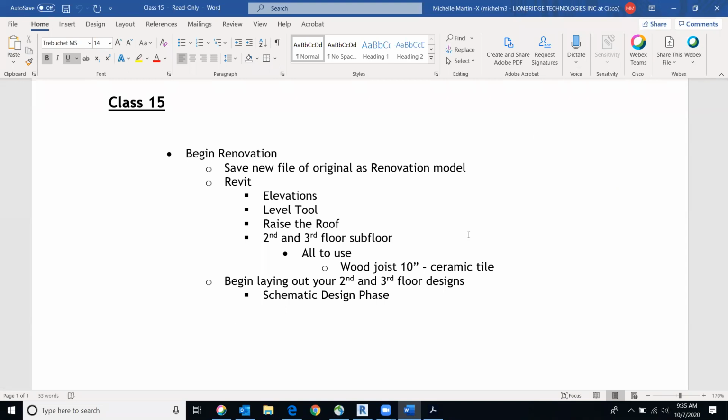In order to do that, you'll need to save the original file as a new file and begin that as the renovation model. You'll entitle that renovation model. What we're going to review today in Revit are elevations. We'll talk about that a little bit and how that drives stuff in Revit. Talk about the level tool, a little thing I call raise the roof. And then we'll talk about how we're going to work on our second and third floors and begin work.